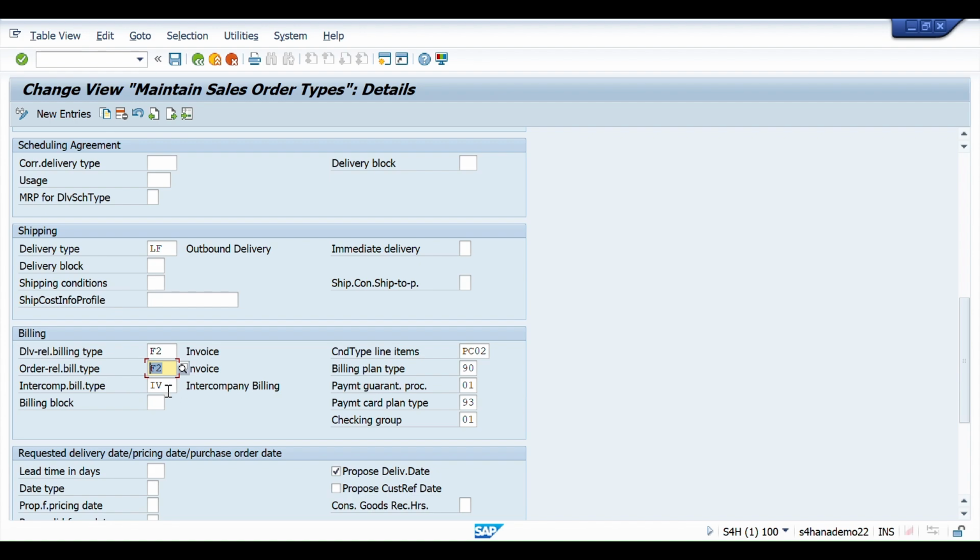Then intercompany billing type. So this field is used in intercompany business scenarios. Let's understand with an example. Suppose company A receives the customer order but the goods are actually delivered by company B. In this case, company B raises an intercompany invoice to company A. Then customer receives the normal invoice from company A. Intercompany billing type determines which billing document SAP should create between two companies. So the standard billing type used for intercompany billing is IV.